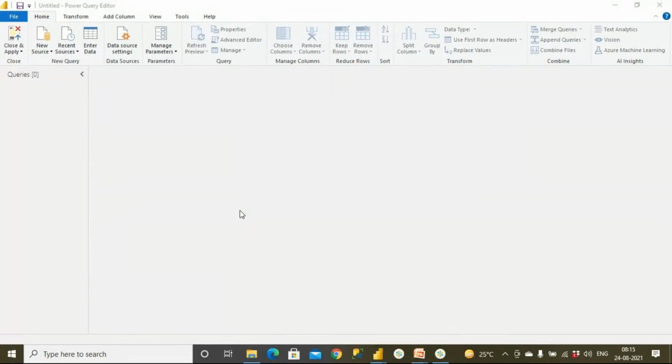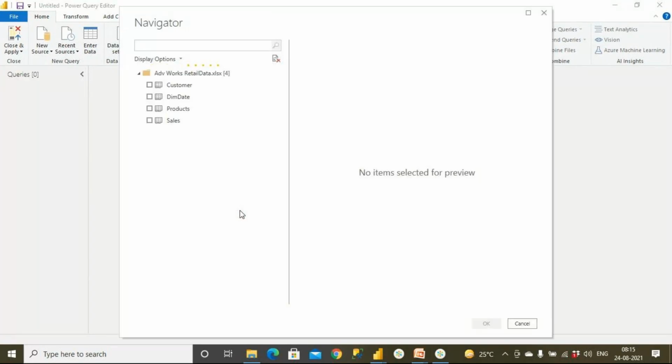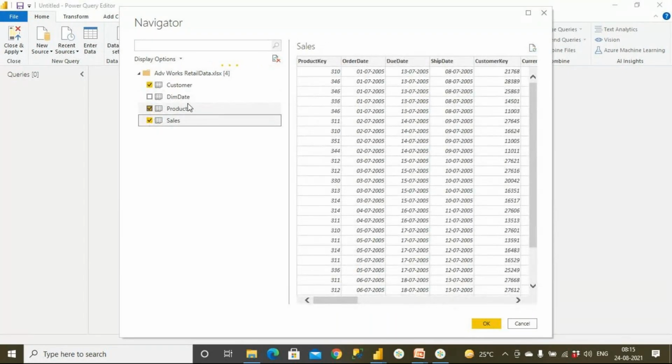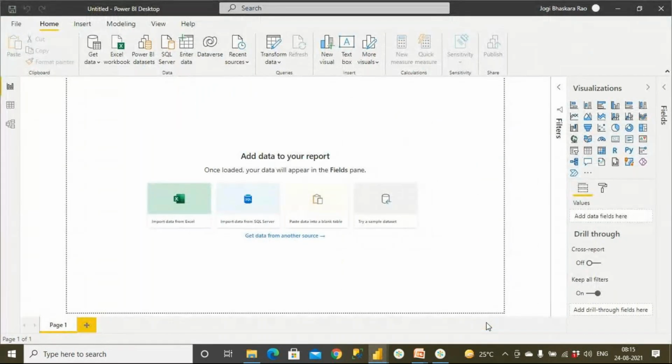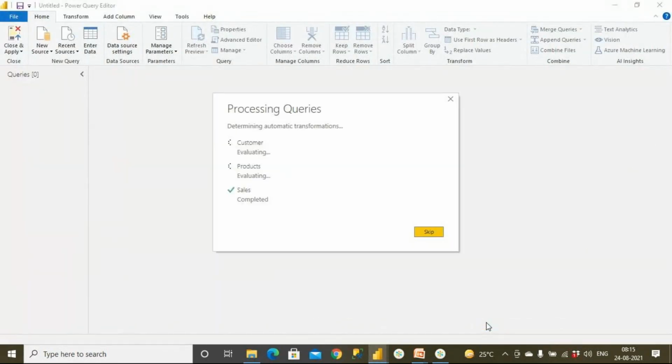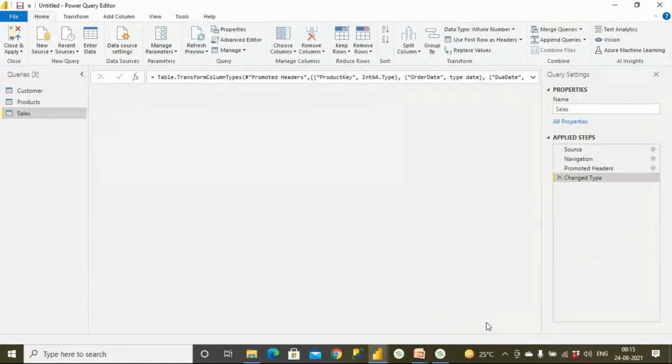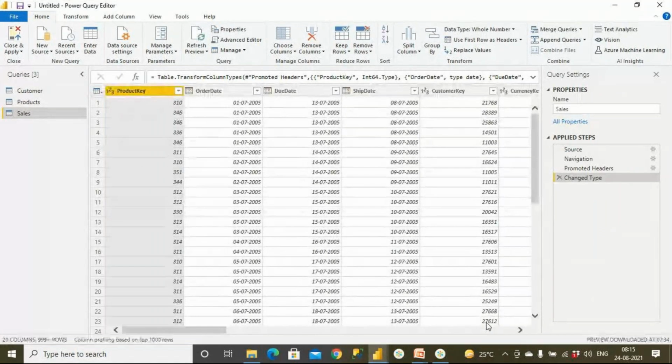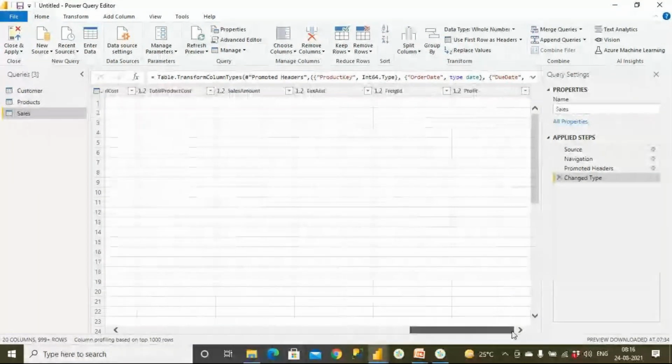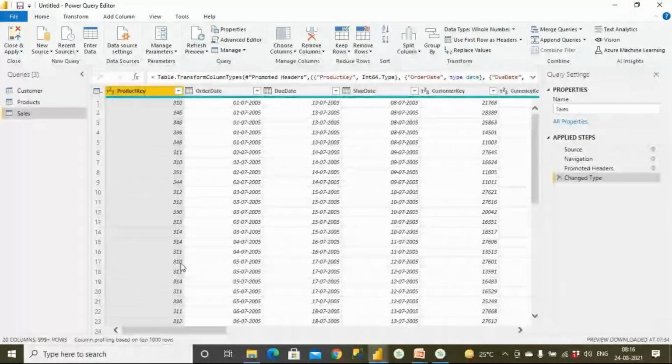We have a couple of tables that I want to load: a customers table, a products table, and a sales table. I don't want to take a dim date now. I would like to take the customer table, products table, and sales table. Let me click on OK. Right now, this is my table.